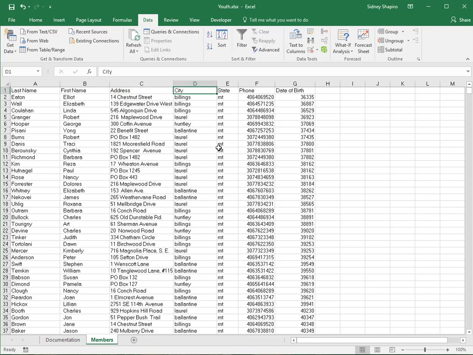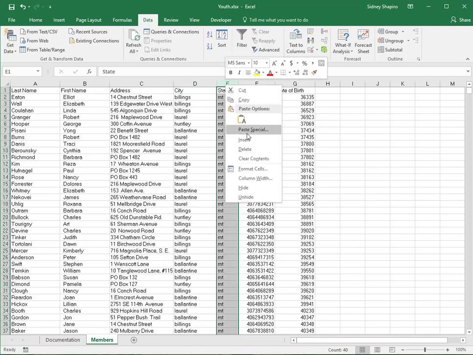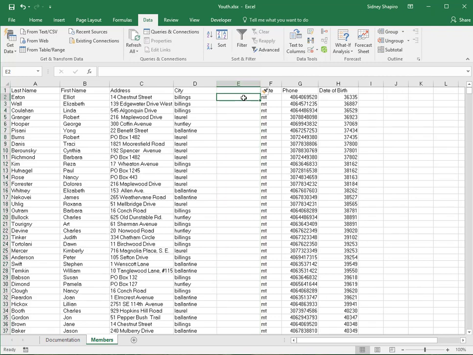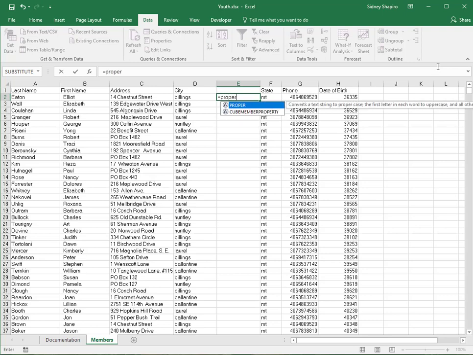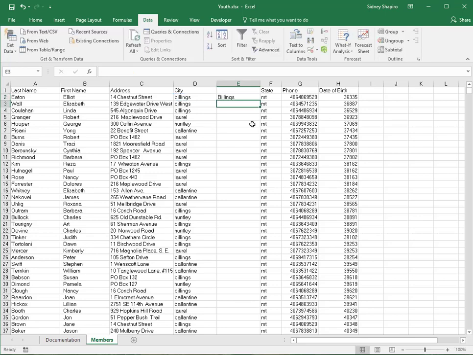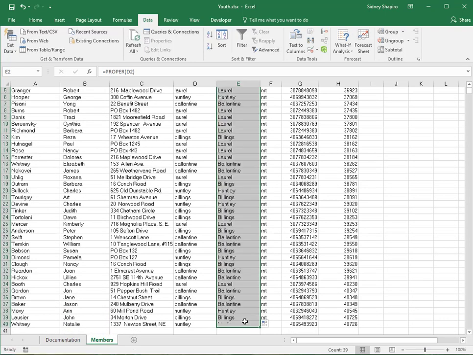Then I want to have billings, right? I want to have all these billings, Ballantyne, Huntley, I want to capitalize them. So we'll do the same thing we did before. I'll add in an extra column. And in this new city column, I'm going to write equals proper. I'm going to grab whatever's in D and drag it down. And it's all going to be capitalized.